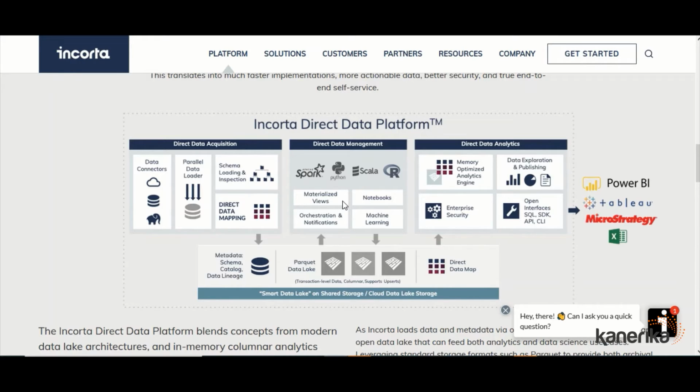While Incorta has its own visualization layer, we can still go ahead and use it with Power BI or Tableau or Excel or MicroStrategy. What we are going to do, at the end of this demo, is configure it on Power BI and see how we can use it easily with Power BI. The only thing is we need a Postgres connector, and the Postgres connector is available with Power BI.